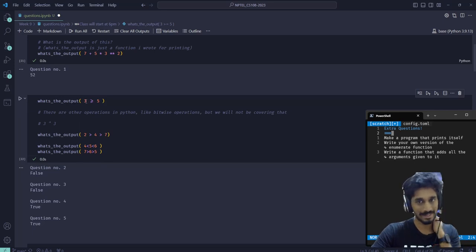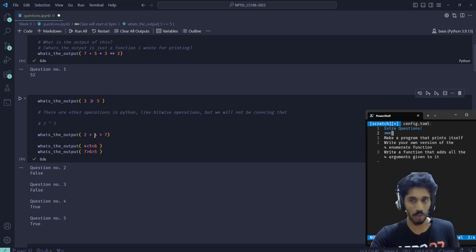So obviously 3 is not greater than 5, so the first one is false. The second one is also false because 2 is not greater than 4. 5 is in between 4 and 6, so that's true. Likewise, 6 is in between 7 and 5, so that's true.